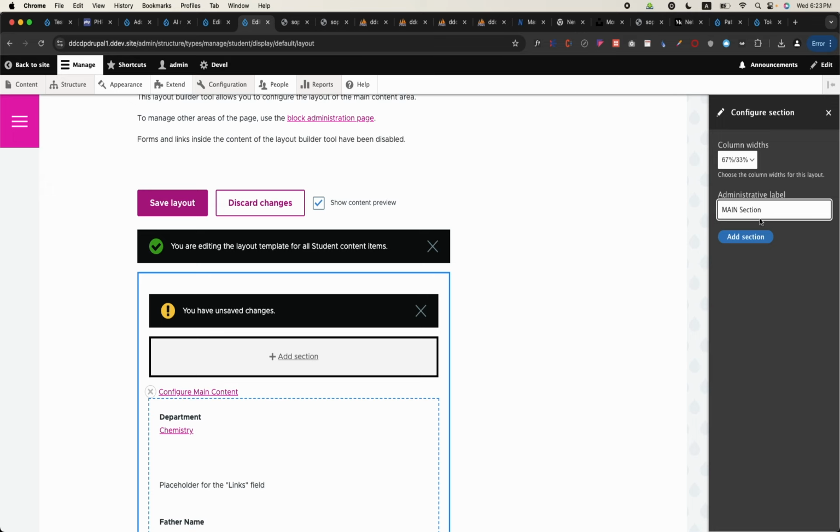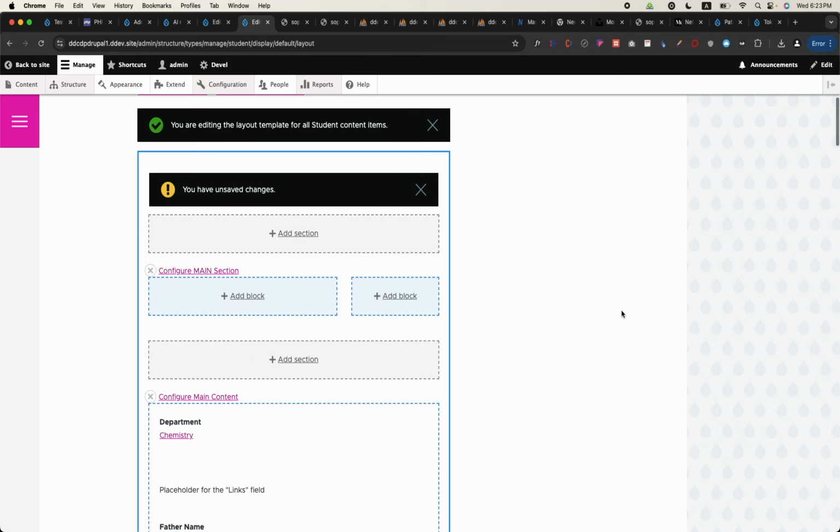Okay, now this is that section, the main section, and it has two add blocks. These are those blocks, just like the layout library blocks. We can add blocks here as well directly, but we can even move fields to it.